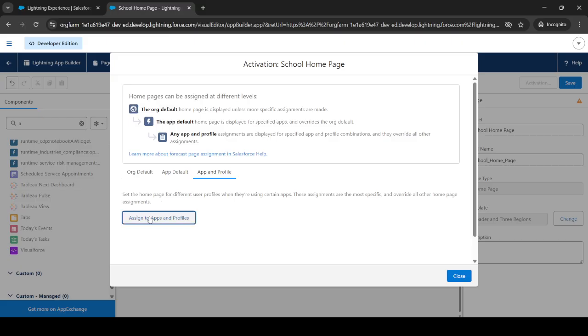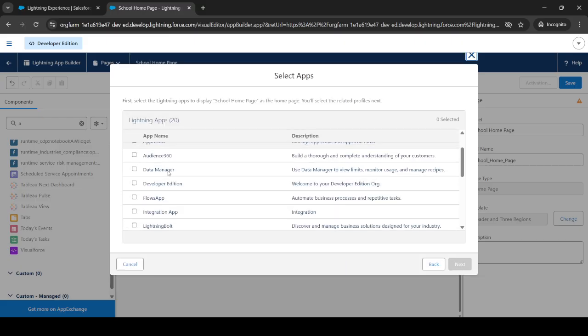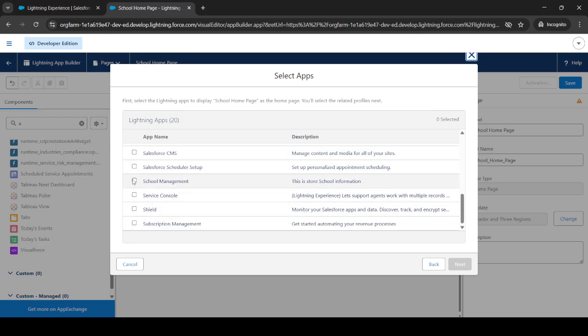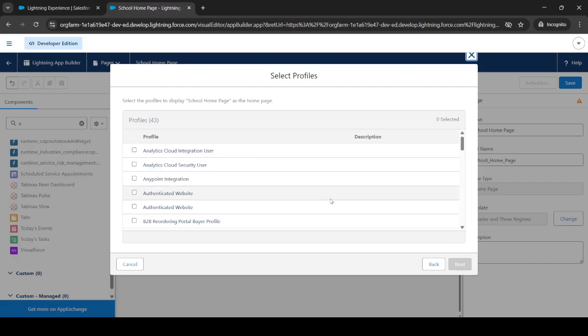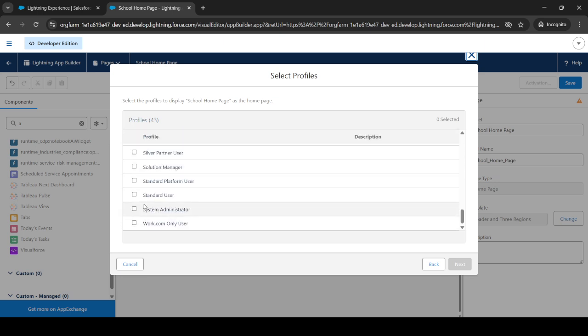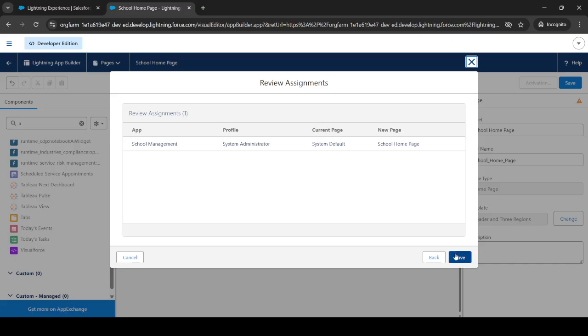So let me assign this home page for our Lightning app. This is the school management app which we had created. And the profile, I just want to enable for our system admin because we are acting as a system admin. When you log in, you will all be acting as a system admin. And later, if you create any other user with a different profile, then you can include the other profile from here as well, right? But for now, I am enabling it for system admin. Just clicking on the next button and clicking on the save button.